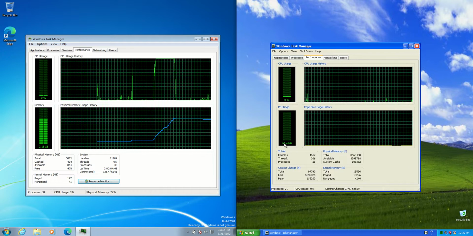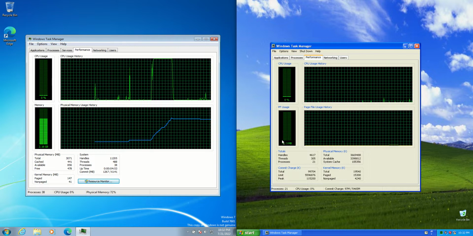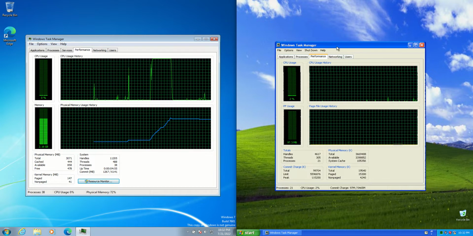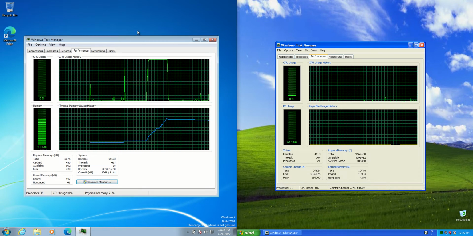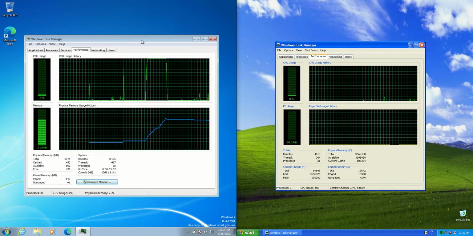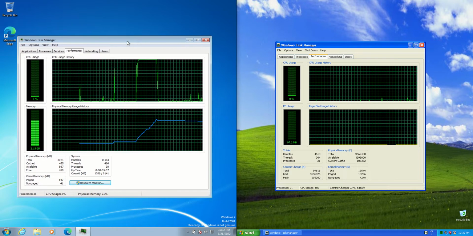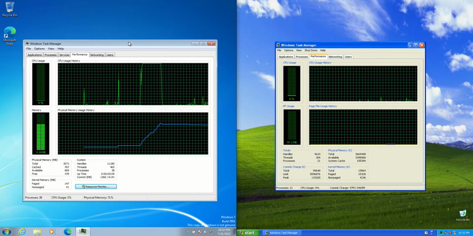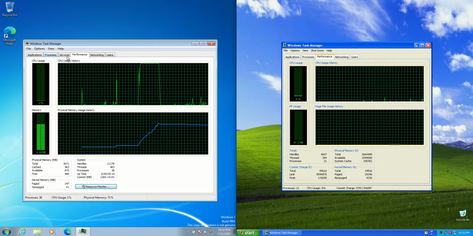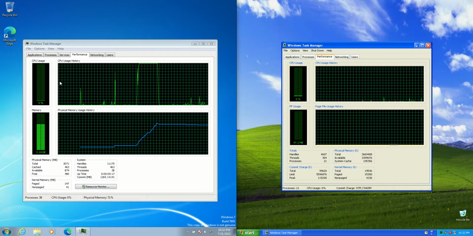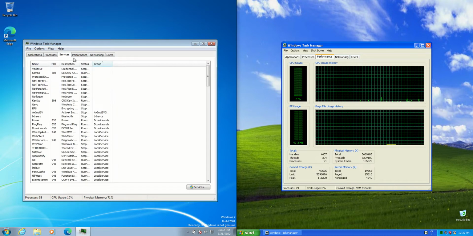Not even 100 megabytes of RAM on boot up for Windows XP. It's not even registering as a green line, which is pretty fantastic. Whereas on the left-hand side, Windows 7, this should be about 500-600 megabytes of RAM. I don't know why it's doing this. It's always using a lot of CPU and RAM. It was one of the most popular Windows to date, with the exception of Windows XP, in fact. But there's always some background processes going on, and I just can't really account for what is going on there. But it should be about a gigabyte.